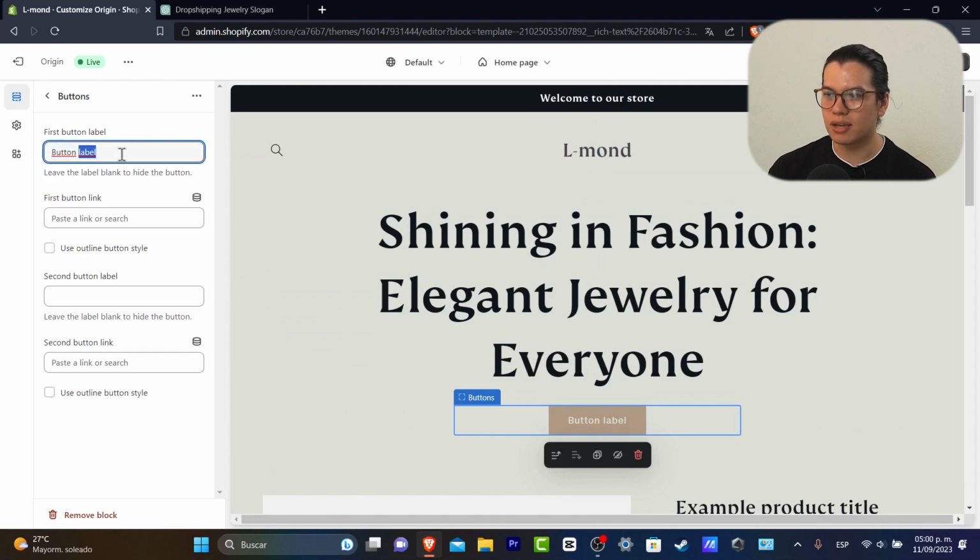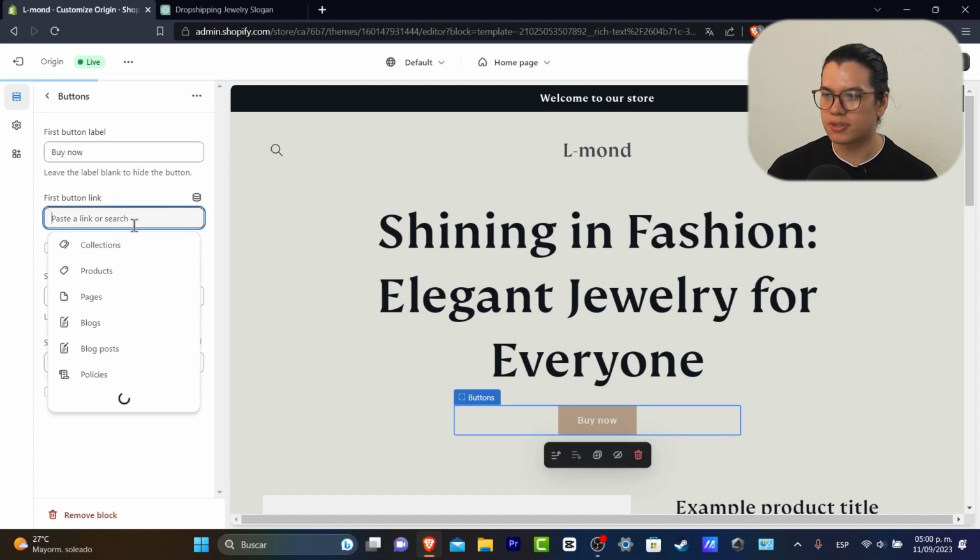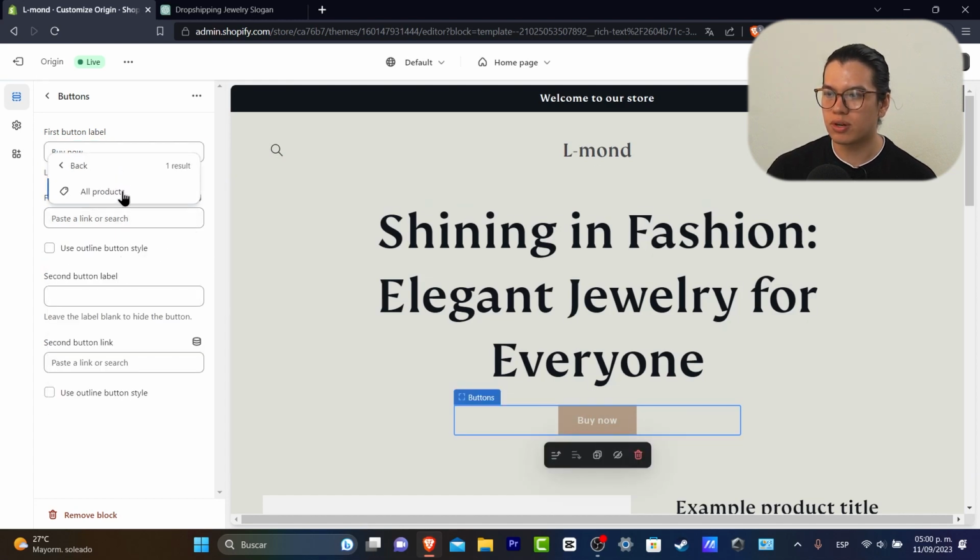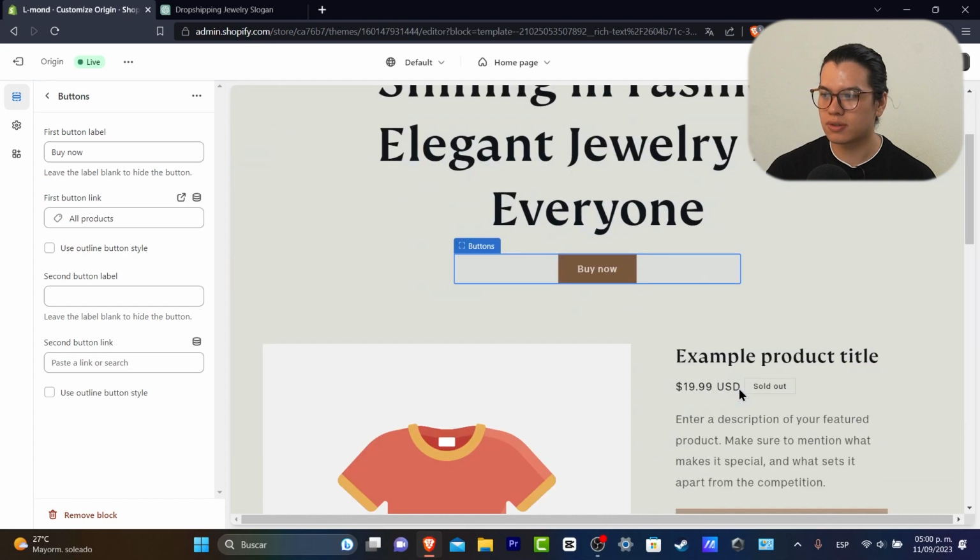And in this button label, I can go for buy now. And there we go. The first button link should lead me into the products and go into all products. So just hit now into save.